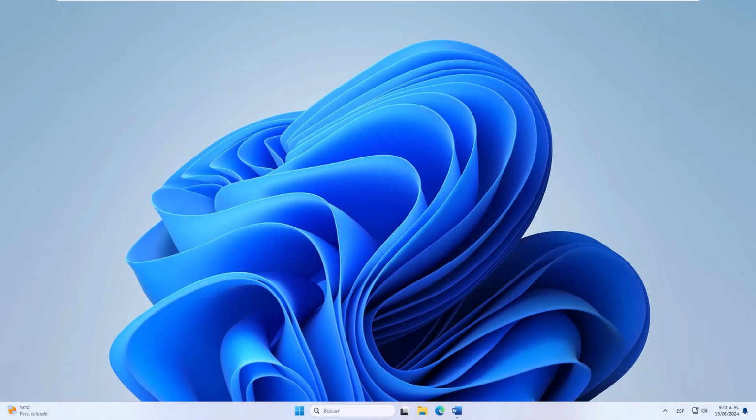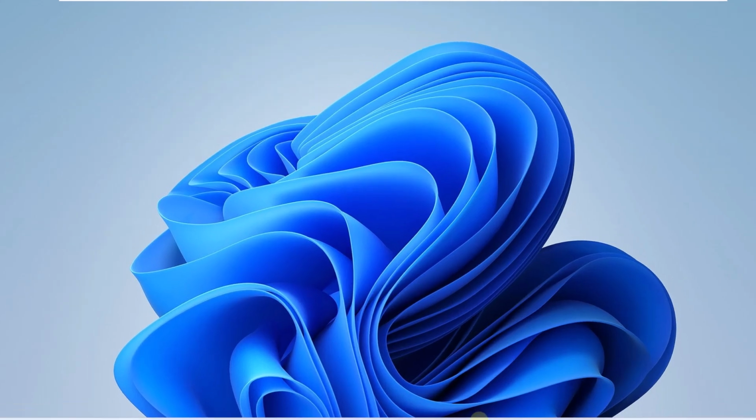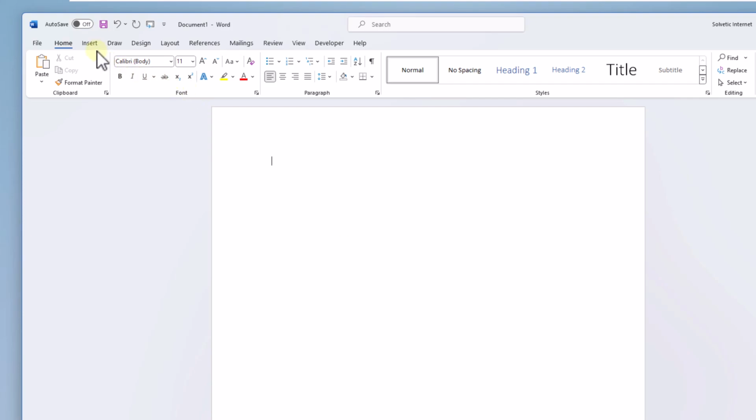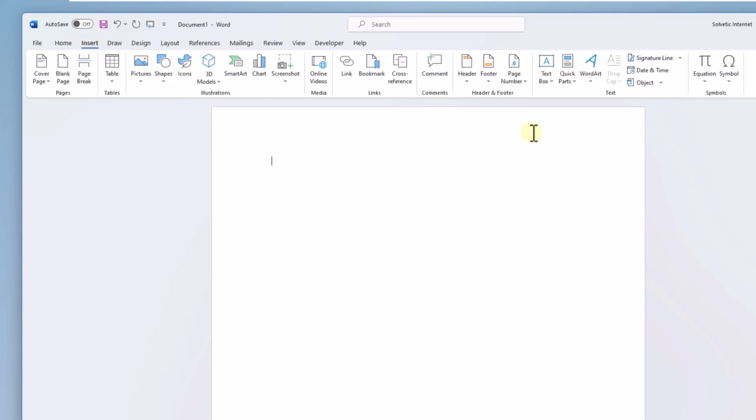Today in Solvetic, we will see how to insert a line arrow under a paragraph or text in Word. First, you are going to open your Word document. Now from the Insert menu, click on Text Box and then click on Draw Text Box.